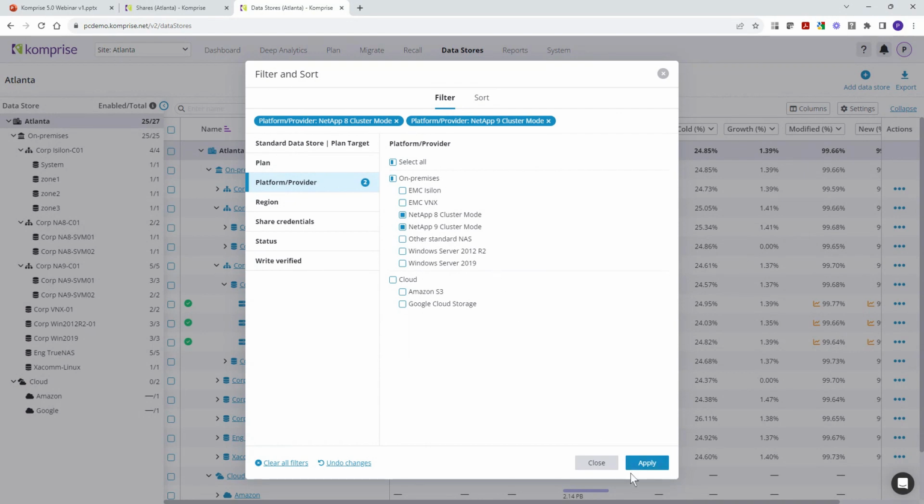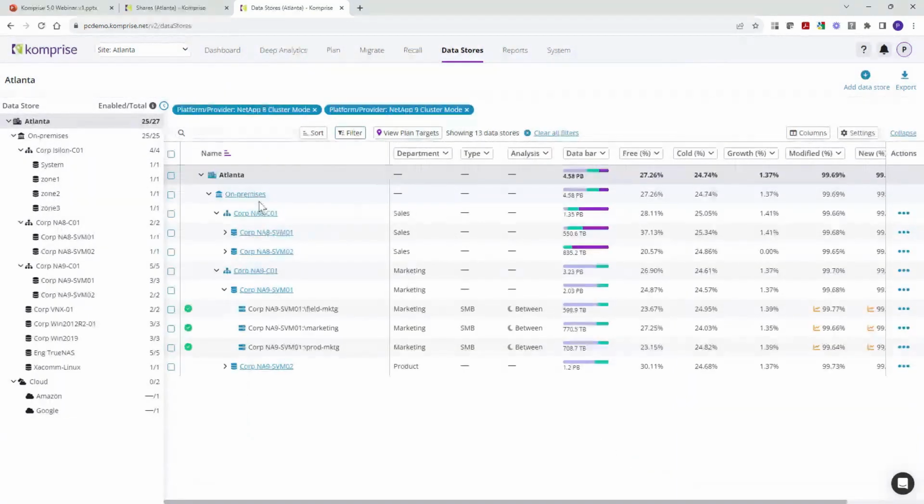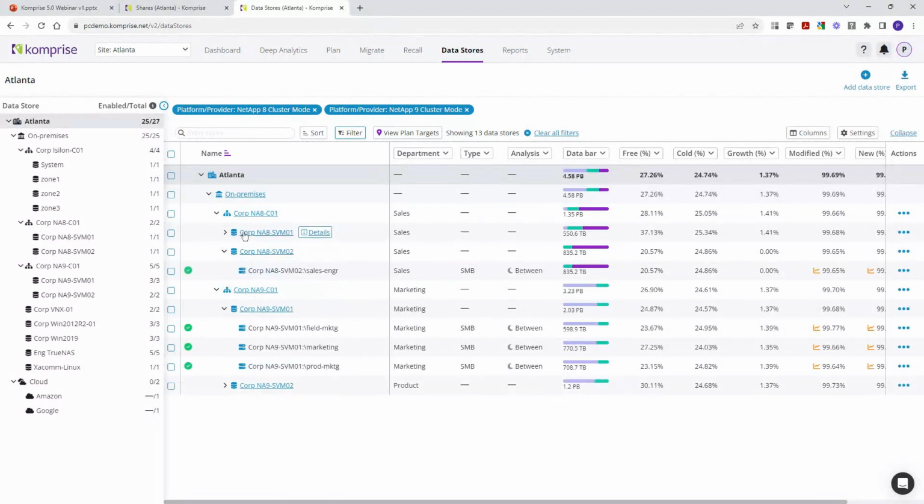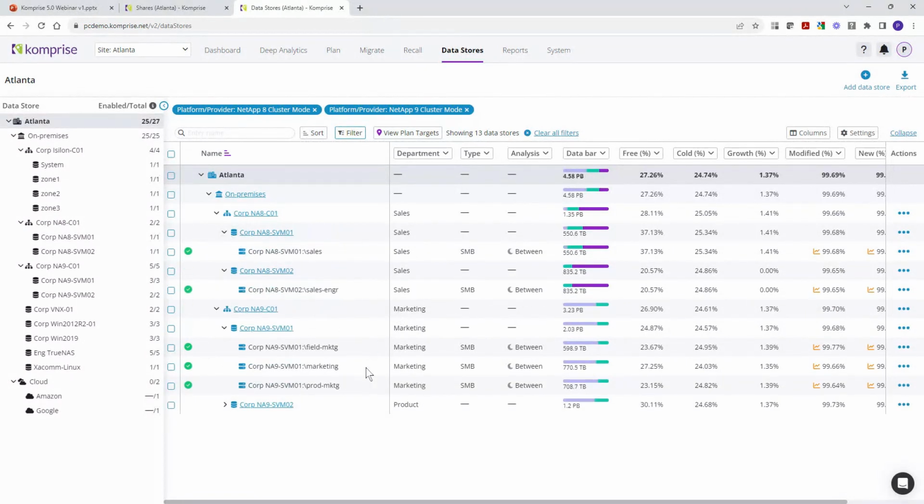So if we focus only on the NetApps, now the view is filtered down to just the NetApp 8 and the NetApp 9s. Anything that I had open will stay open, so I don't lose that. And of course, I can open other file servers to see what shares are there.